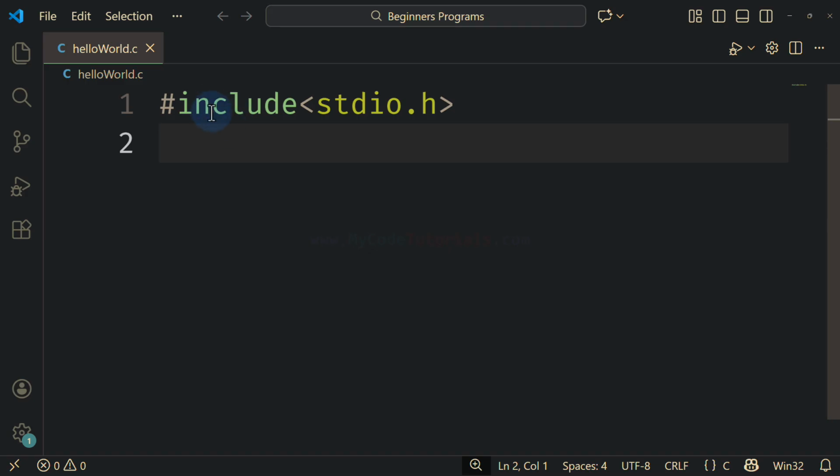Now here this include is called a preprocessor directive. By using these preprocessor directives, we can give instructions to a program called preprocessor to do certain things. So here what we are saying is include this file called stdio.h to our program. Why we are including this? Because we want to use the functionality this file provides, which is for printing some text on the screen.